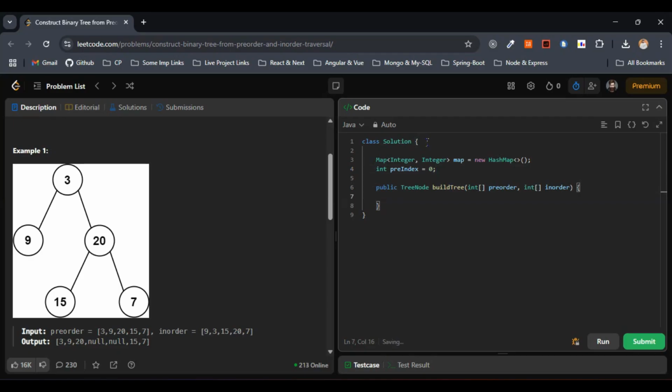Pre-index equals 0. Right. So here the first thing is we have to build the hash map for in-order. Accordingly with the approach, we have to build the hash map for in-order basically to quickly find the root index in simple terms, right? So let's do that. Let's go with the iteration part here. This will be int i equals 0, i less than inorder.length, i plus plus.